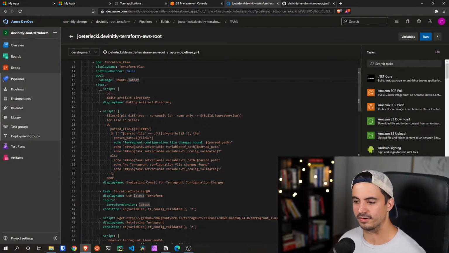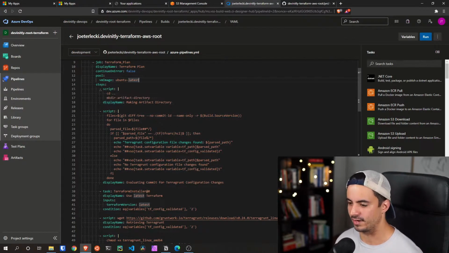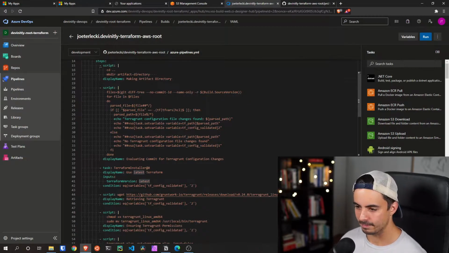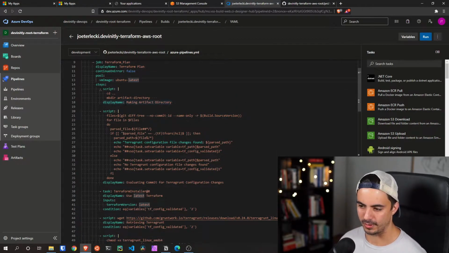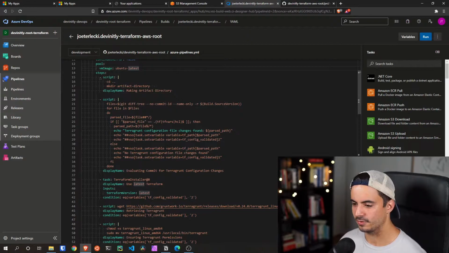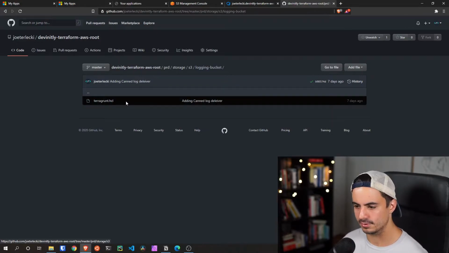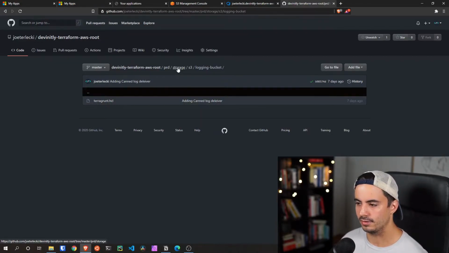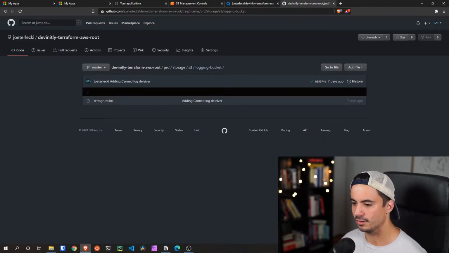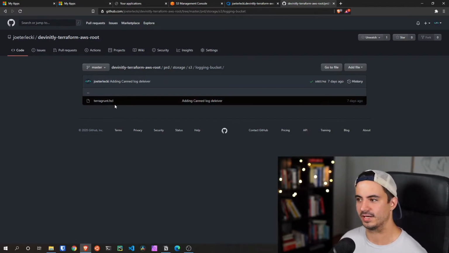With this focus on artifacts, the very first thing I had to do is create an artifact directory, and I'll show you why. Right here, this is where I had to create an artifact directory. The next part is this script here, which is how it figures out what Terraform configurations to make. And why this is important is since I'm using Terragrunt in a nested directory module, so I have this path here: prod, storage, S3, logging bucket, and just one Terragrunt ACL file.